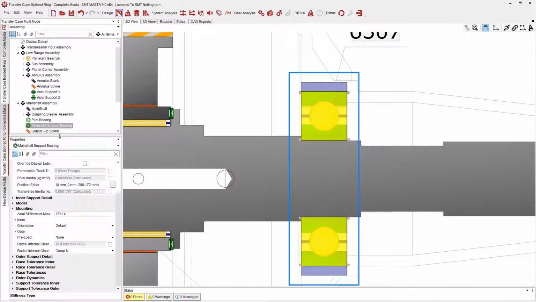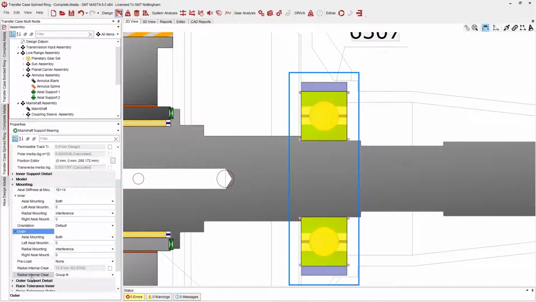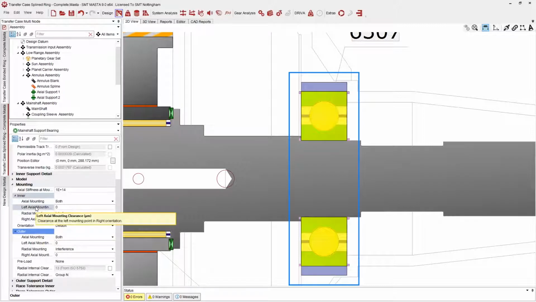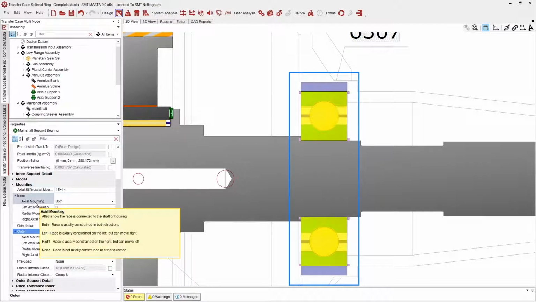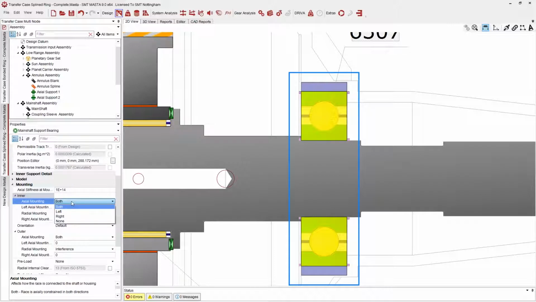We've improved these options somewhat, so we made it a lot more detailed. You've now got separate options for your mounting at the inner and the outer, and we've separated out the options for the axial and the radial mounting. At both the inner and the outer, we can specify whether the axial mounting has got both, left, right, or none, and this affects these little pink squares which show whether it is constrained axially.